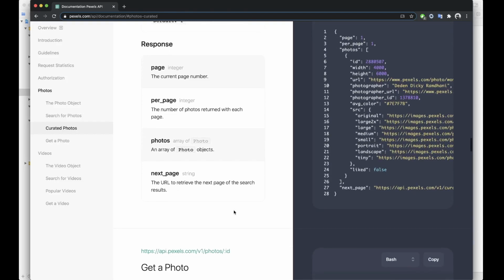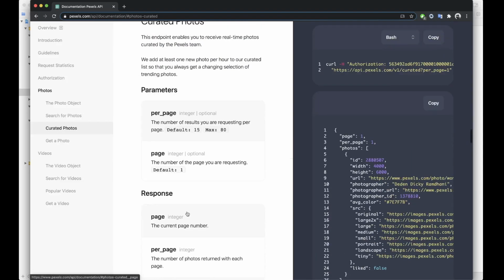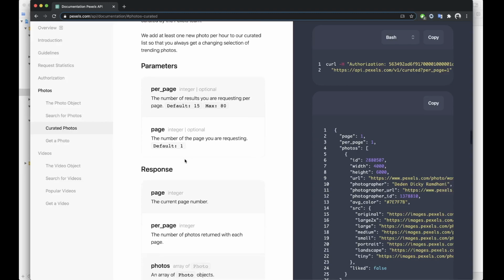Now you can change that. You can also pass, for the request, the parameter per page. The default is 15 if you don't pass it. We're going to pass it, and the page number, the number of the page you are requesting. We're going to basically use this to increment, to get the second page, third page, and stuff like that. So we're going to pass this one as well.